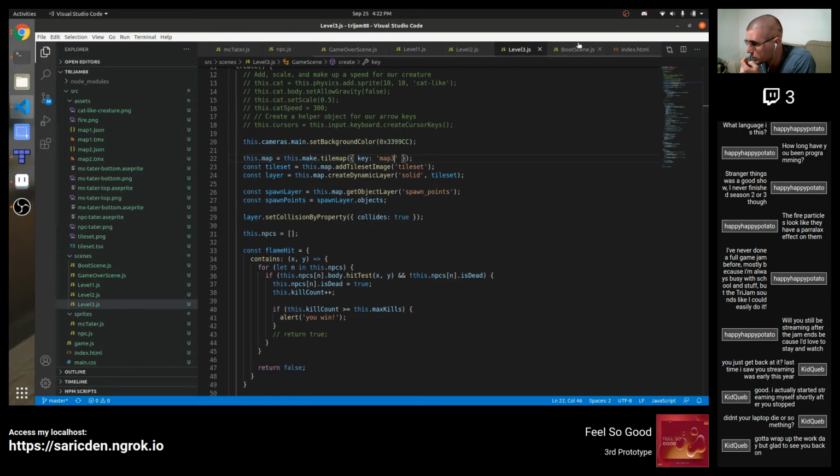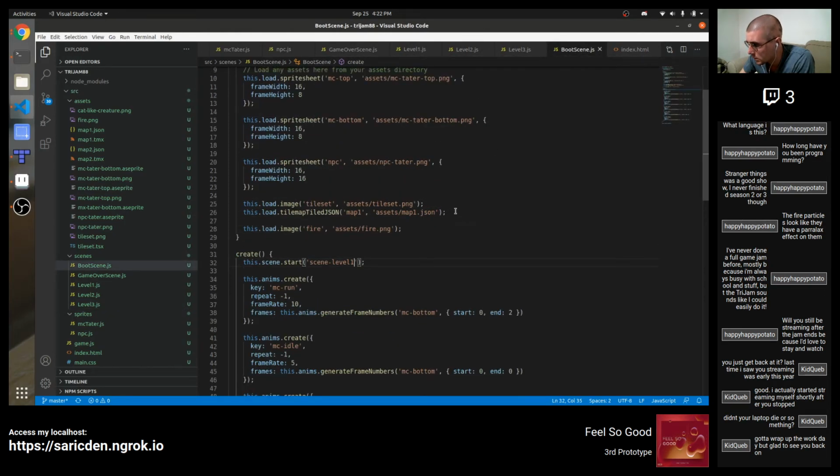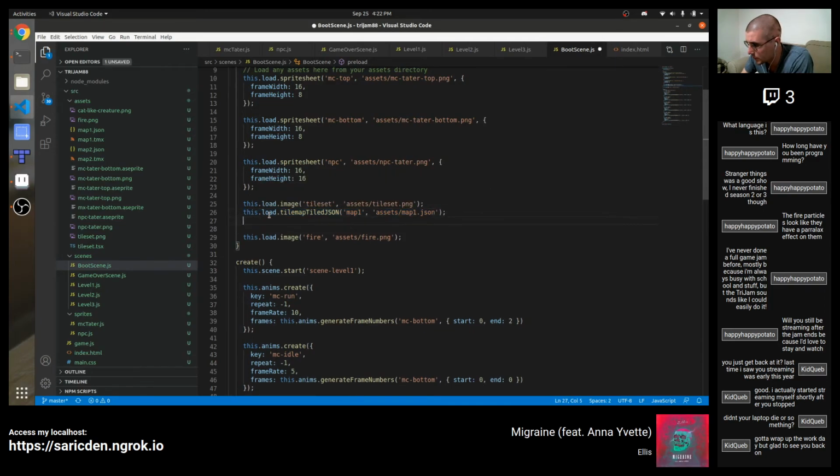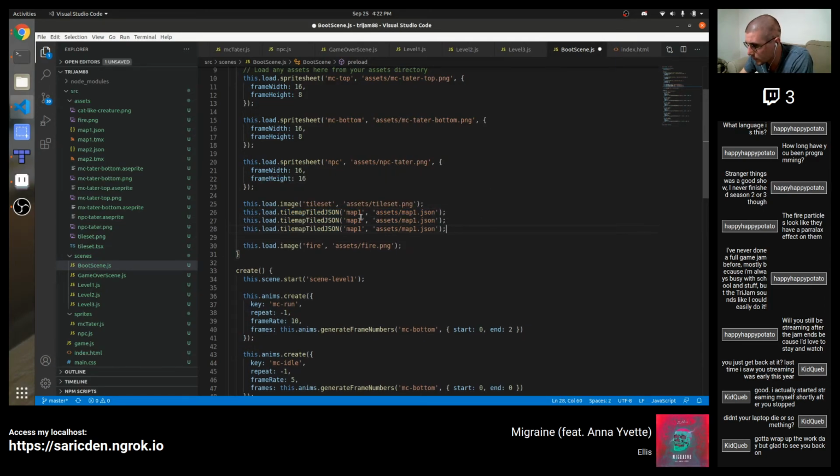Need to go into the boot scene. And we're gonna snag that map1 JSON, do 2 and 3. 2 isn't going to exist, or 3 won't exist yet, but we'll uncomment that when we get 3 in there.